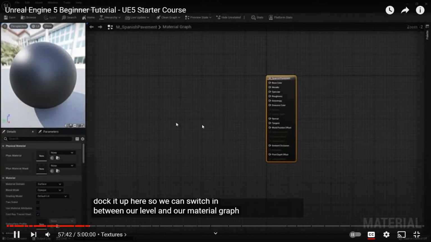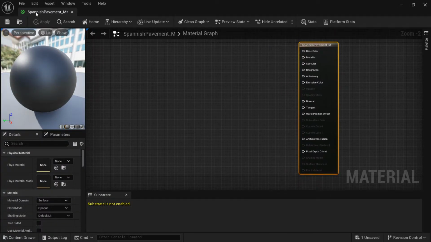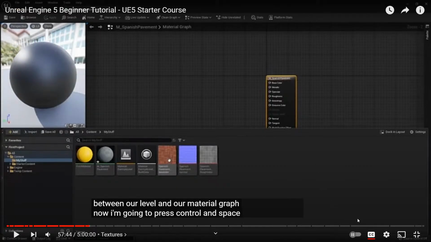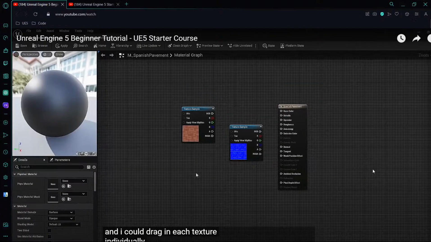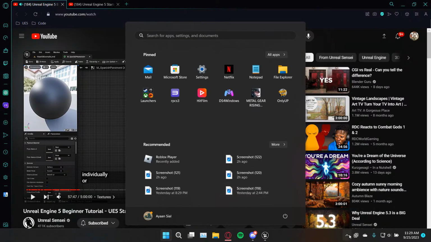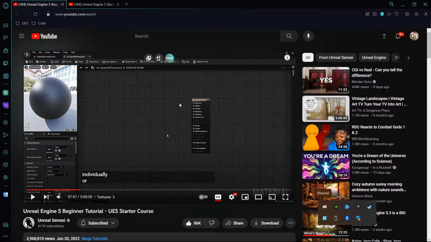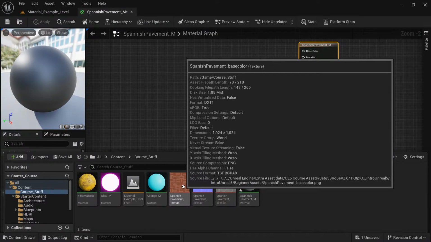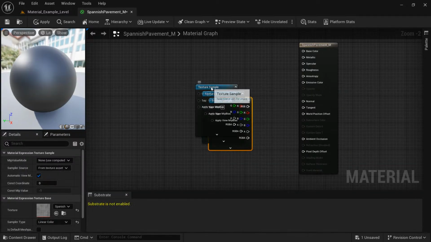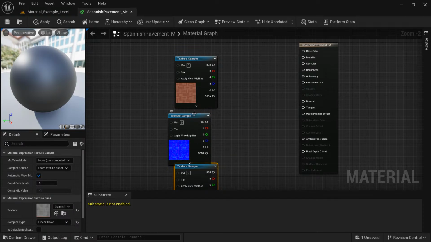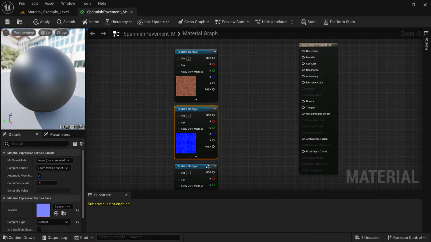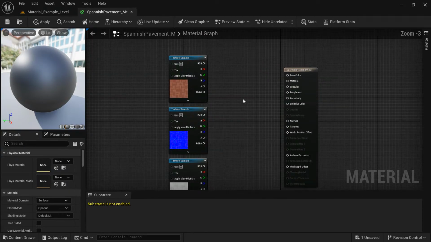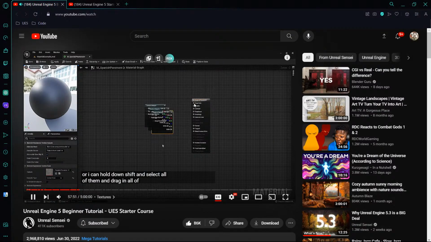Now I'm going to press Control and space. And I could drag in each texture individually, or I can hold down Shift and select all of them and drag in all of them at once.